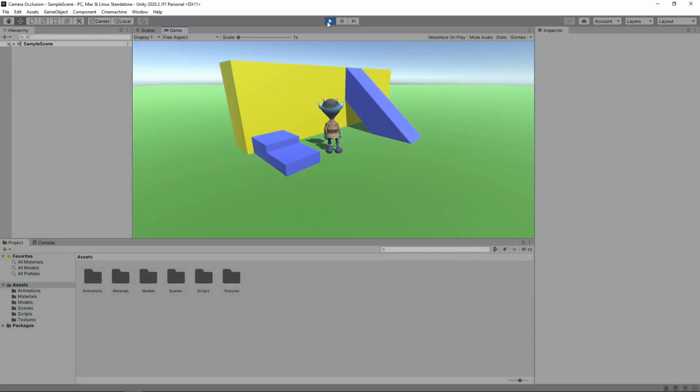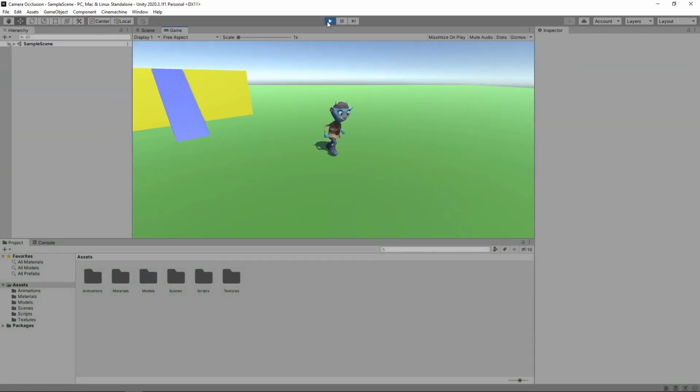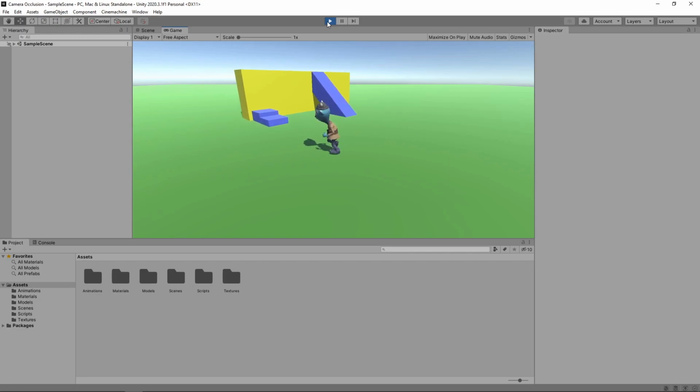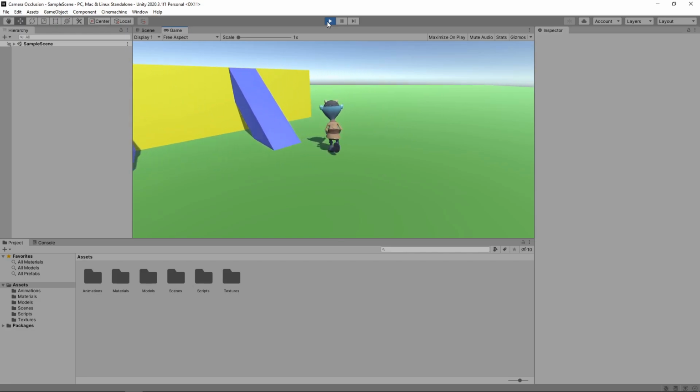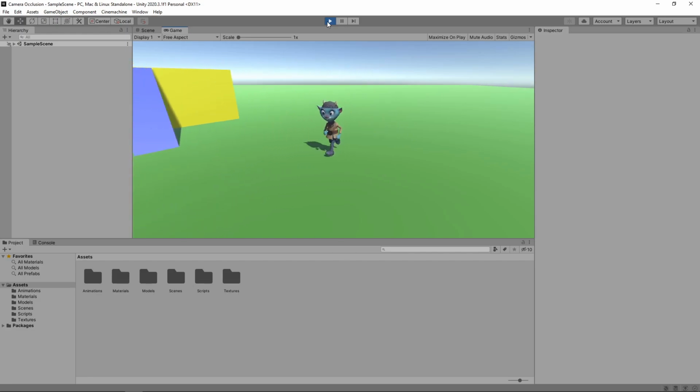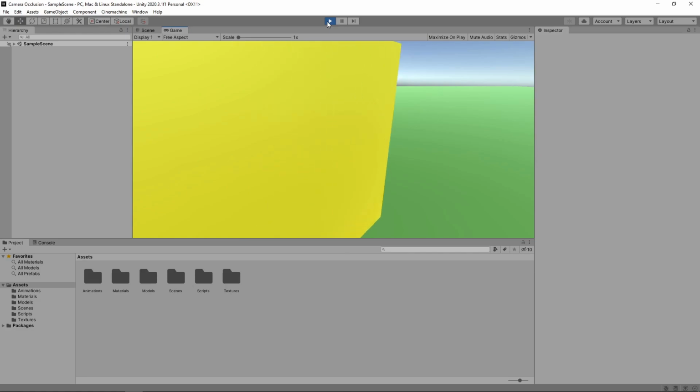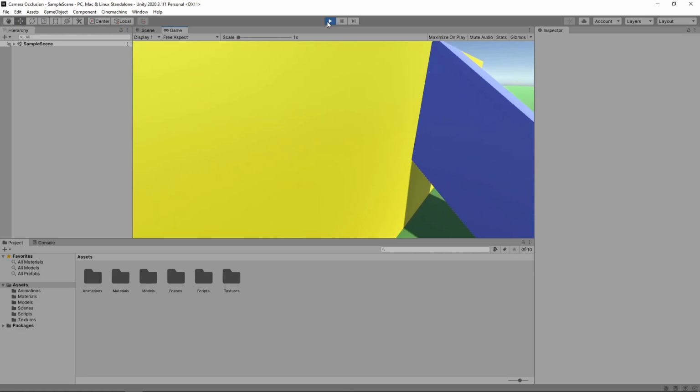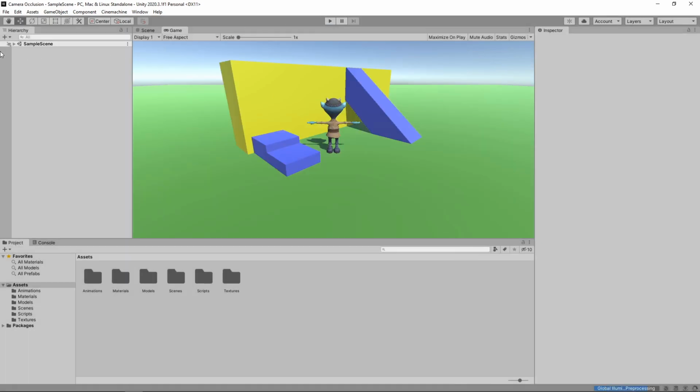Okay, we'll start with this scene that has a character and some obstacles. We created this scene in the earlier videos of our 3D platformer series, so take a look if you want to know how it was done. We've currently got a Cinemachine virtual camera that follows our character around, but at the moment, if we move behind the wall, our view is blocked. Before we look at how to fix this, we'll quickly recap our camera setup.